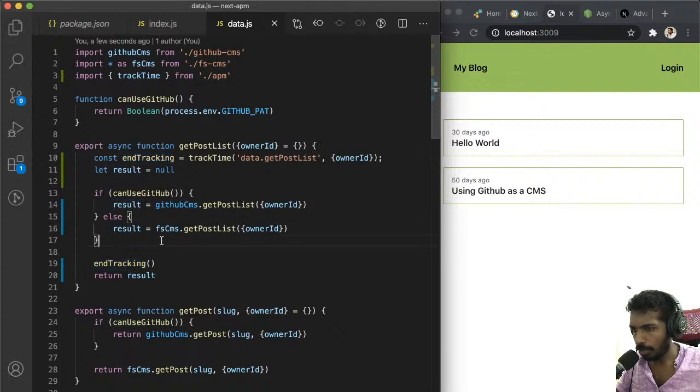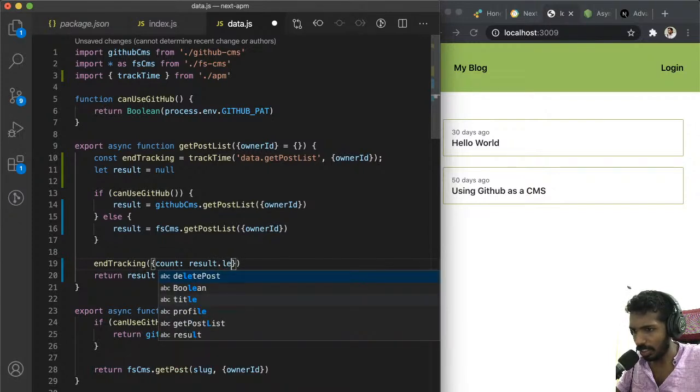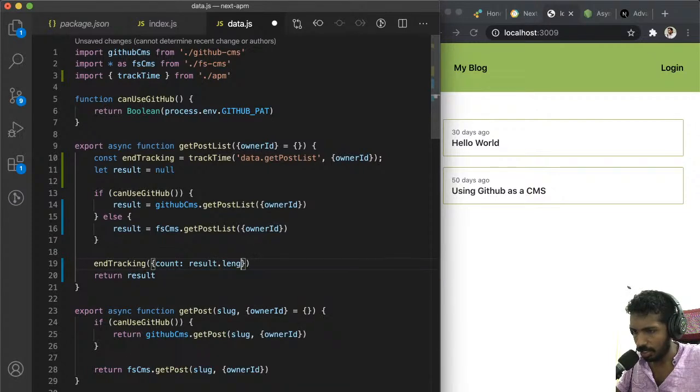Yeah, in tracking. Okay, thinking about the payload, I think we can pass something. We should pass the result, but because it's not a database we are tracking, maybe a count, result dot length. Okay, right now everything looks good. Yep, this is it, and let's run this.